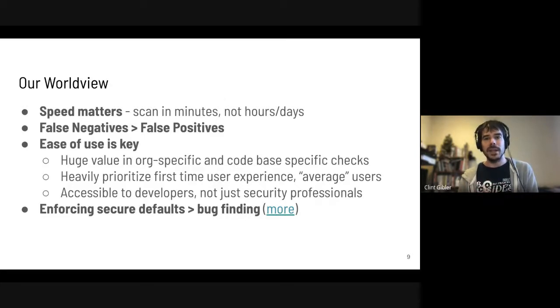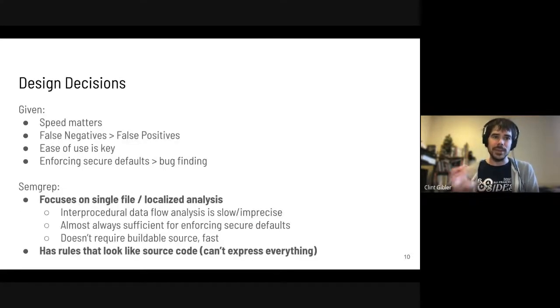Philosophically about security, we believe the path forward for truly scaling security in an organization, and we see this at companies like Google, Facebook, Microsoft, Netflix, Dropbox, and many others, is that enforcing a paved road or secure defaults is more important and more effective than trying to find every bug and playing whack-a-mole. Because of these assumptions, we have certain design decisions.